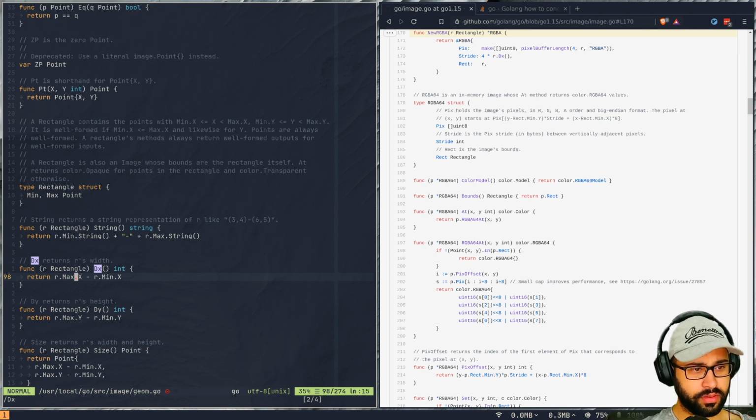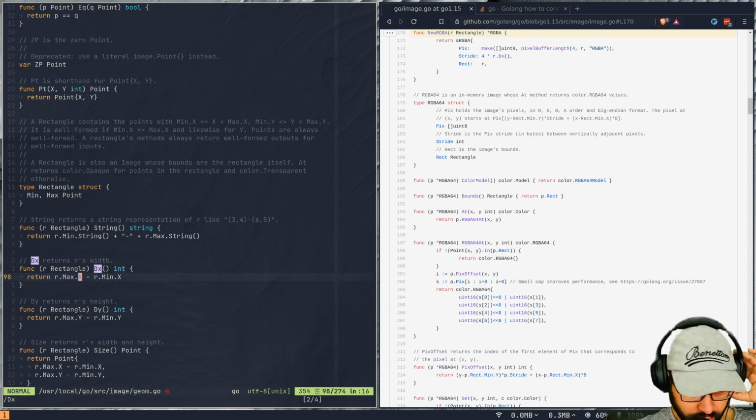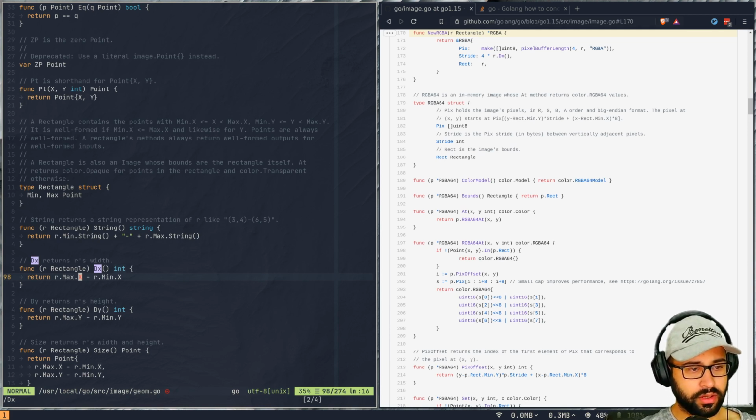Okay, it returns a delta, I think. Okay, returns the r's width. I'm not sure how min would work. So let's read this here.